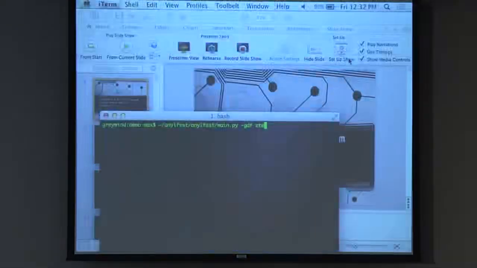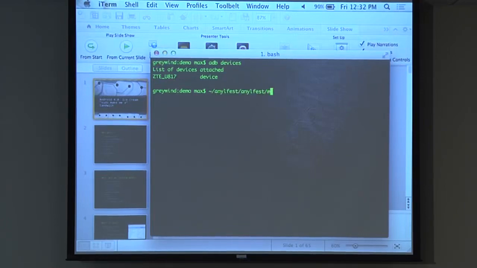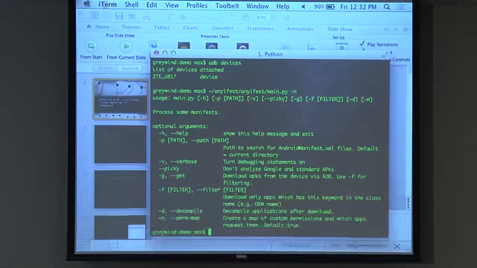So, okay, I've got my China mobile device here so that I don't offend any US carriers. So you run the tool, it gives you this nice help dialog. The options that I want to run, I just want to filter for ZTE named apps. So that'll be in either the path name or the class name. And I'm going to decompile them and I want to grab them off the device.